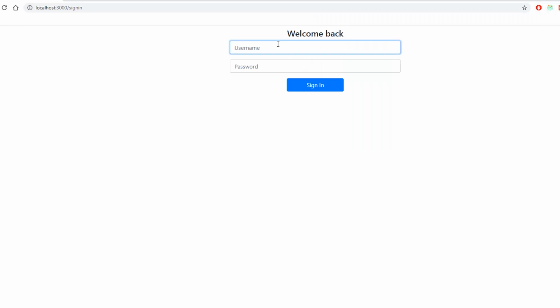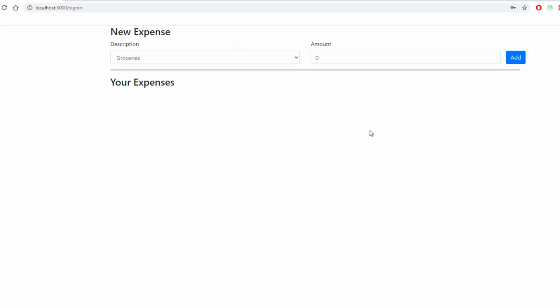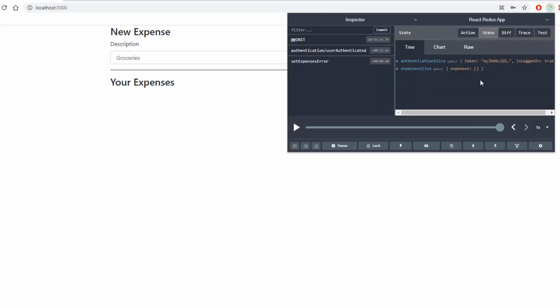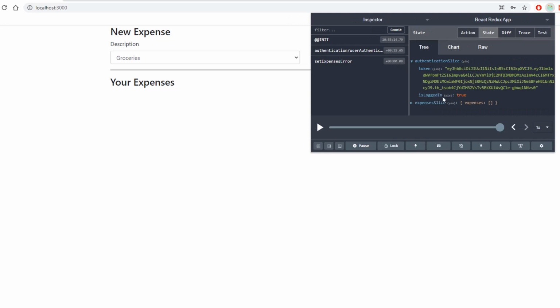All right, say we sign in, say we do John and do pass. So if we click sign in now, then it routes us to the home page, right? And don't worry about that error for now. But if we look at the state, we can see that we have the token and isLoggedIn equal to true, right?